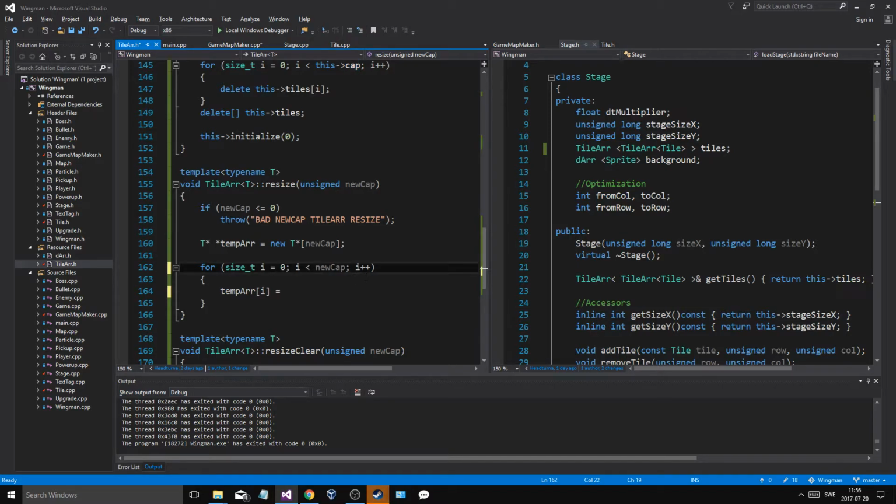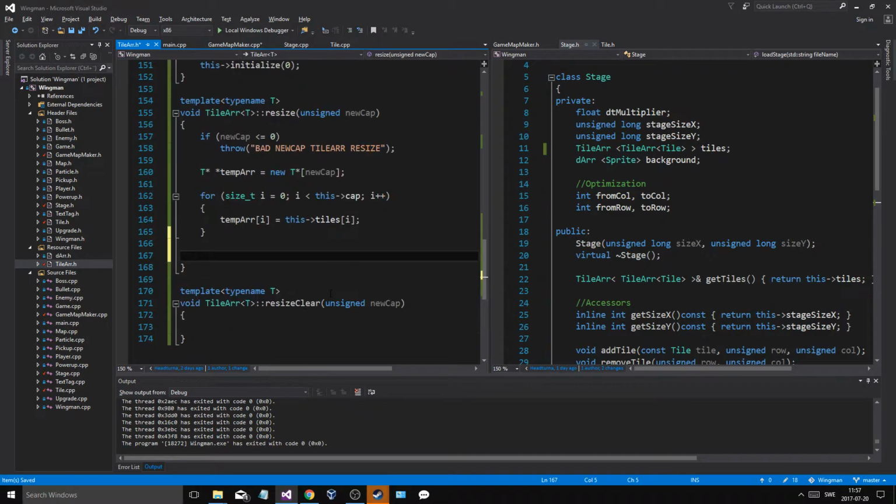So from 0 to new cap, or from cap to cap, this cap. Okay, it's going to be new cap, this cap. This tiles at position I is just going to point to that. I'm going to delete, because that's how we resize it. Okay, so delete this tiles. And then it's a new one.